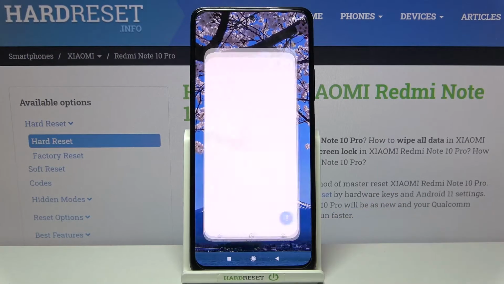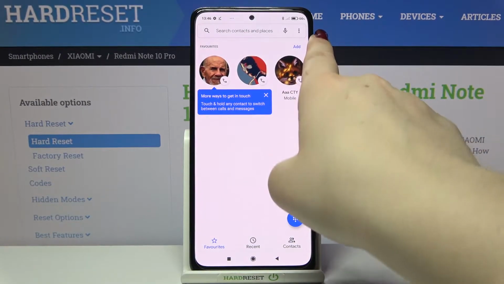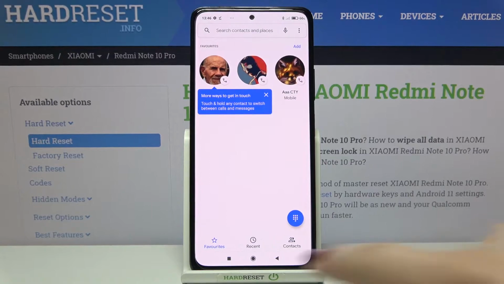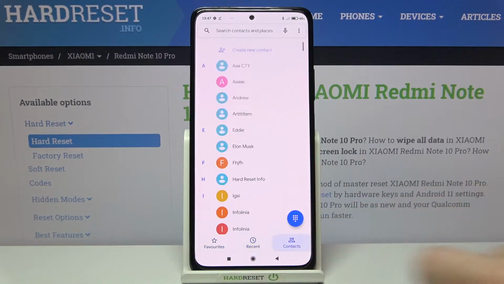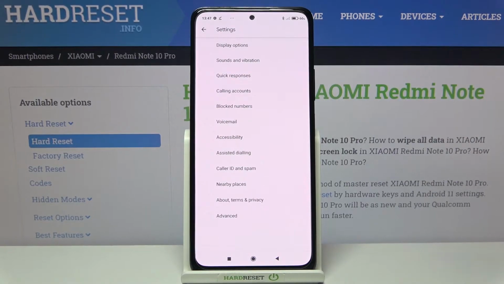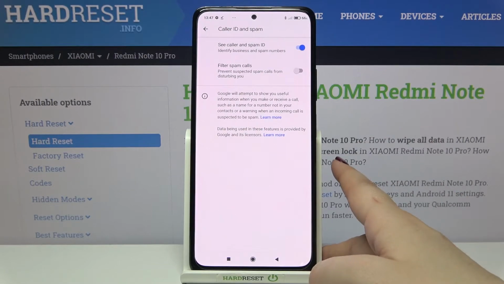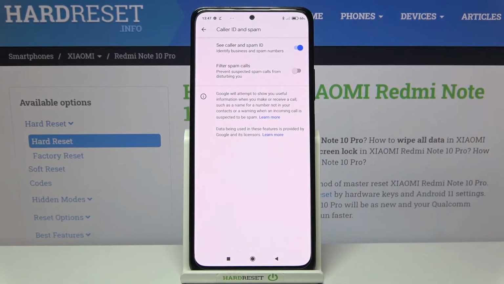So first of all, let's enter the dialer, and right now we have to tap on this three-dot icon in the right upper corner, and remember, it doesn't matter if you will be on the favorites, recents or contacts. So let's tap on it and enter the settings, and here we have to tap on the caller ID and spam. Let's enter.